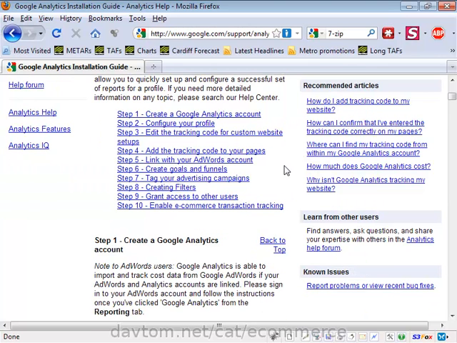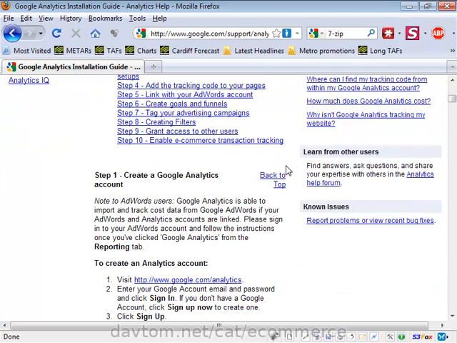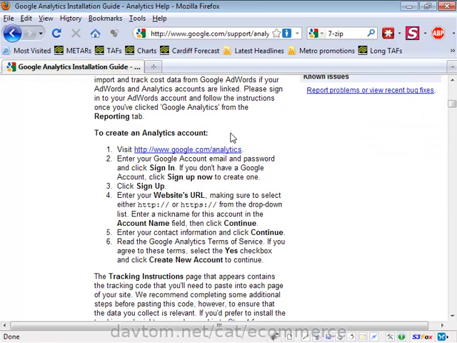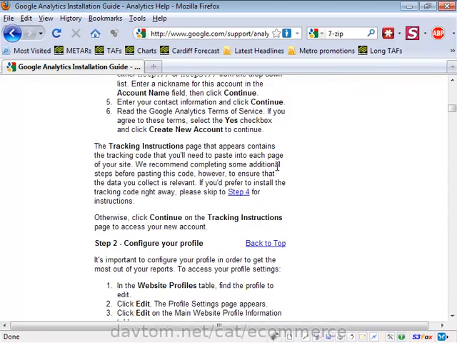Now this gives you the various steps that you need to do. If you use AdWords, then Analytics can import data from your AdWords accounts. But here are the details of what you need to do. I can't demonstrate all that because I already have an Analytics account set up.